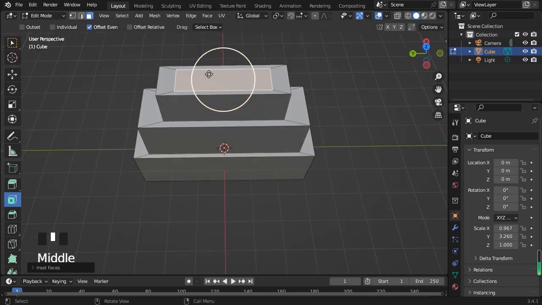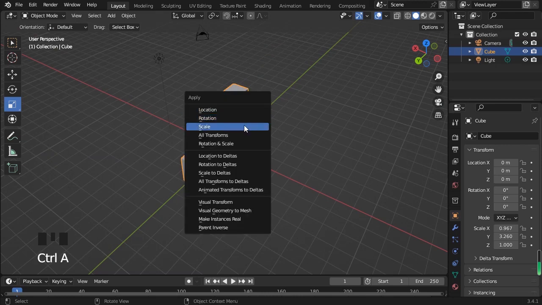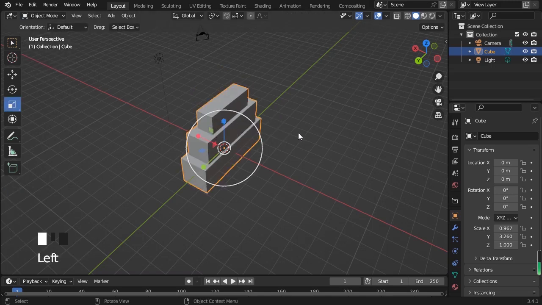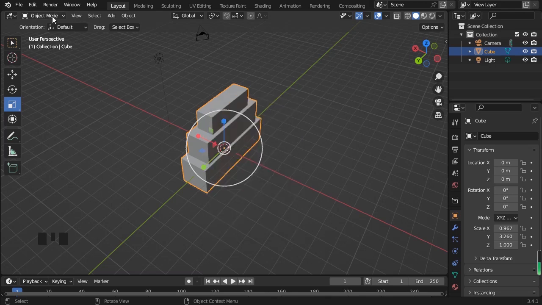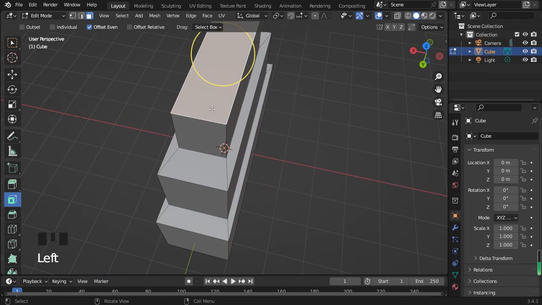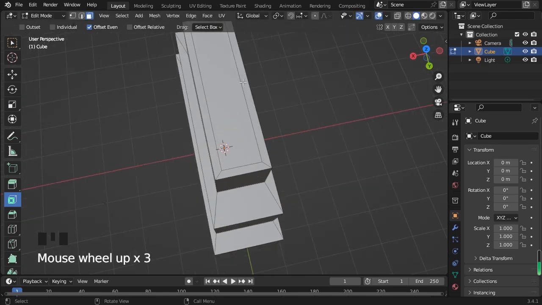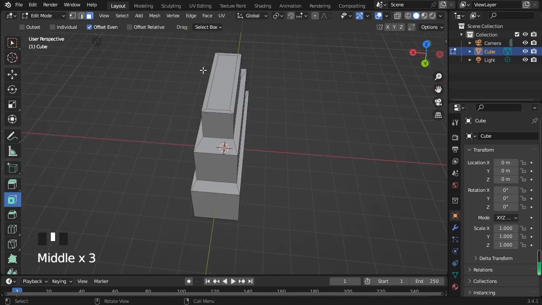What you need to do is go to object mode and press Control A, and then press the scale thing. Actually, no, you have to go back. So how to fix this? Basically, in object mode, press Control A and then press scale, and then go back to edit mode, and you can do that extruding thing again, and then it's perfectly the same all around. So that's how you fix that.